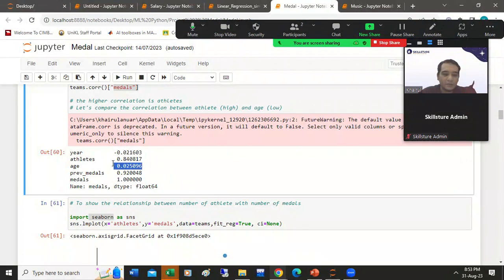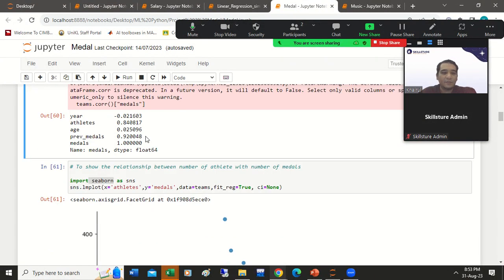And then the age, okay, this one shows a correlation of only 0.025, which is not quite good for your medals. The only two that you have are athlete at 0.8 and the previous medal at 0.92. It makes sense, so basically you choose the athlete, because athletes play the important role, the main part in winning the medal. That's why we predict the number of medals that will be won by the country by using the athletes.